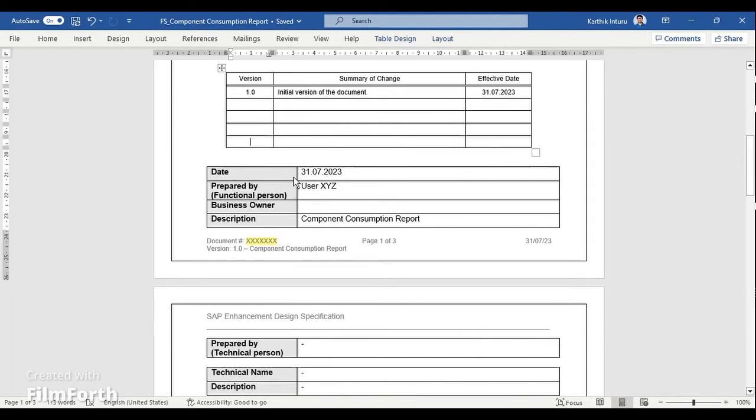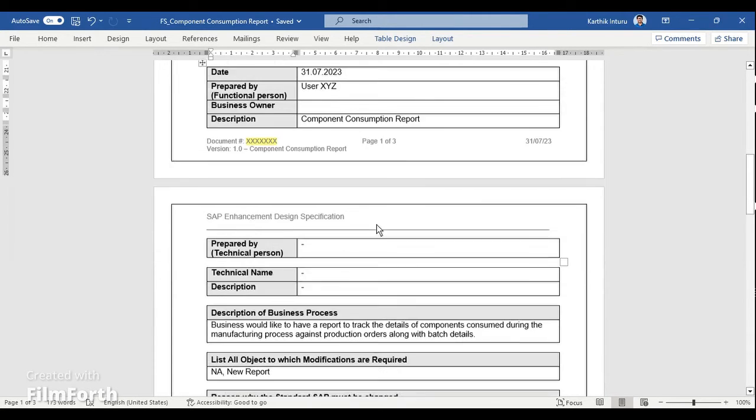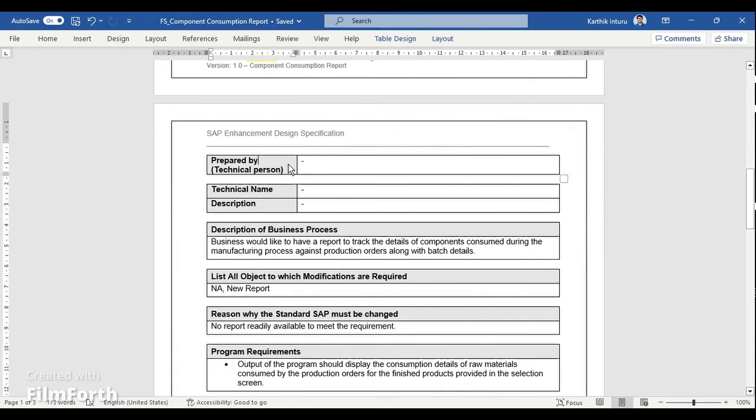And then you have the date on which the functional document or the functional specification is created and prepared by the functional person. So it would be your name. And then the business owner who has actually requested it from the client side. And then the description of the report. And your technical person or the developer name goes here.